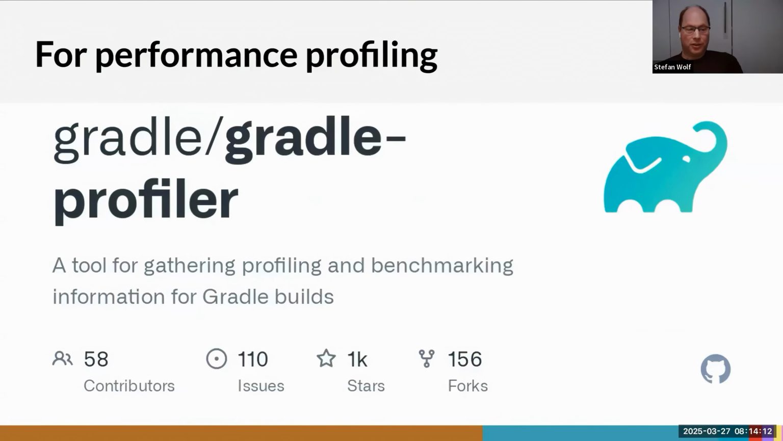If you want to look into the performance and try to figure out why your build got slower or how it got slower, then Gradle Profiler is the solution you're looking for. And surprisingly, even though it tells you here that it's only about profiling and benchmarking Gradle builds, it can also be used for benchmarking Maven builds. And we actually use it ourselves to ensure that Gradle is faster than Maven.